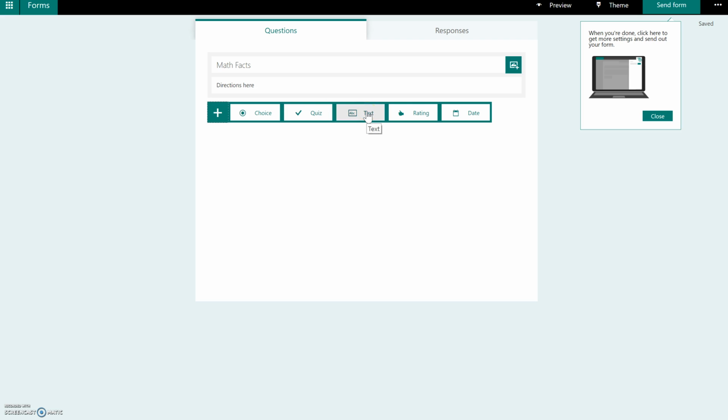A text question allows your students to submit either a short answer or a long answer, which has to be graded manually. A rating again is more like a poll type of question where you're going to be rating something. And a date allows for a date as an answer. So we're going to start with the one that we would most likely use, which is a quiz question.